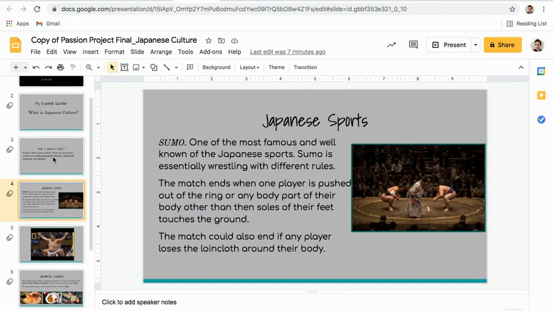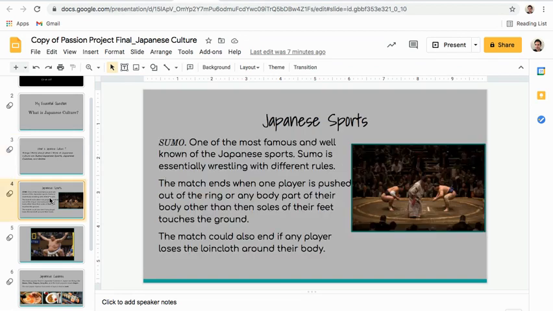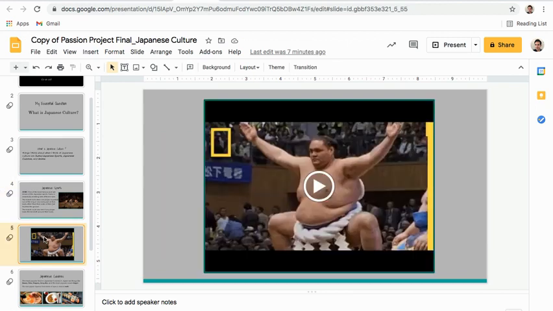So he tried to narrow it down between sports, cuisines, and anime, since he's a big fan of anime and apparently pretty knowledgeable about Japanese cuisines. So here's one where he tries to talk about Japanese sports. And again, this is being done to educate people in the classroom about one aspect of their sports in Japan, which is sumo wrestling. And he had a video, which I would recommend you have your students do.